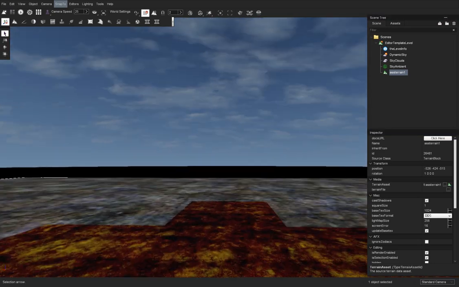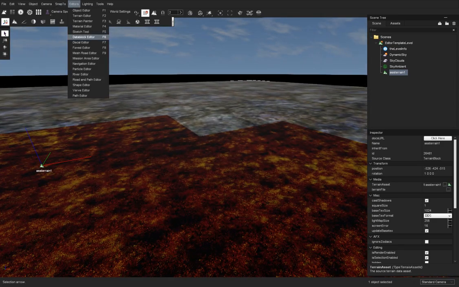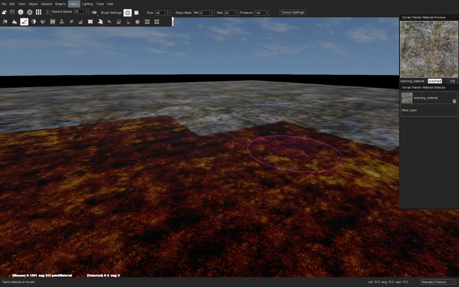So now the terrain is added. So now we can go to the terrain painter and change the colors. So we go to the terrain painter. As you can see, the actual terrain part here is this rock color.